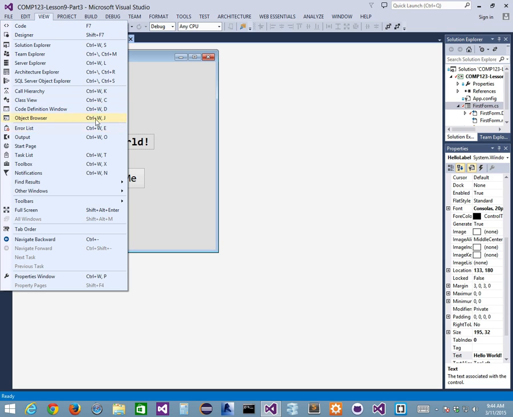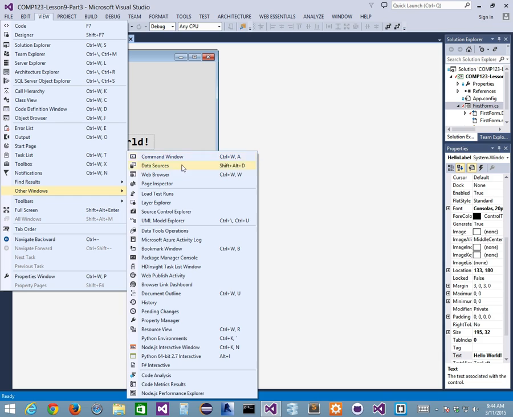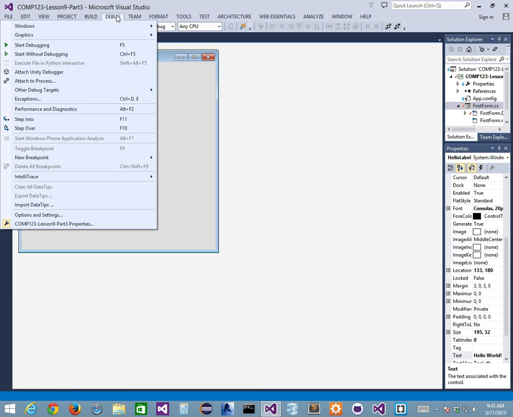I'm looking at my View menu, by the way. I've got my Output window, my task list, my toolbox. I've got other windows: my command window, my data sources, my web browser, whatever. My source control, package manager console, my pending changes, all these things. Go back to code analysis and code metrics. I don't see anything here that I can pull up in terms of windows. How about my debug? Windows, I have my breakpoints, my output window, and an immediate window option. So when I'm in debug mode, I want to use my output and my immediate window.